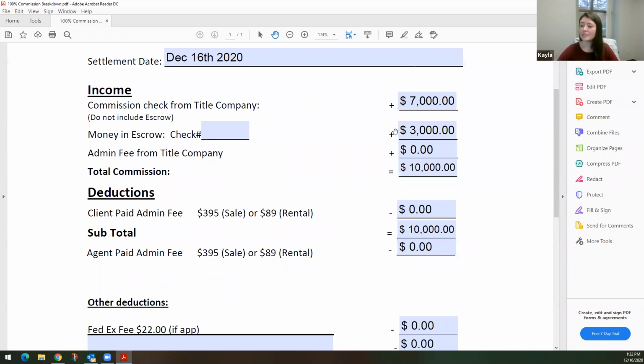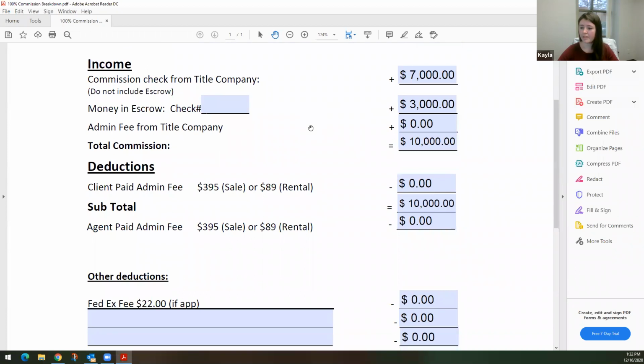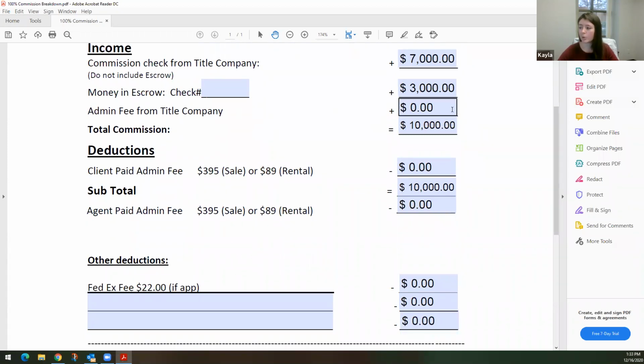But again, if Taylor Properties is holding the EMD, that's when you would go ahead and subtract the EMD amount from the total amount. If we are not holding it, you would just put the total amount at the top. And then admin fee from title company, if your client is paying it. People on the 100%, they have a $3.95 admin fee. So the total money that we're receiving for your commission and admin fee is $10,395.